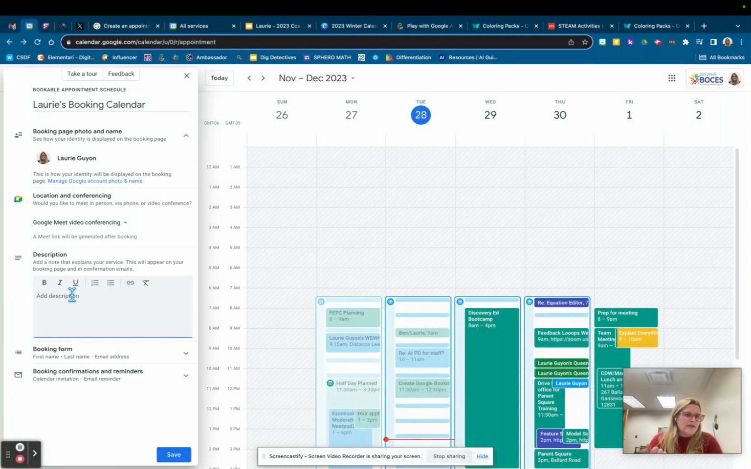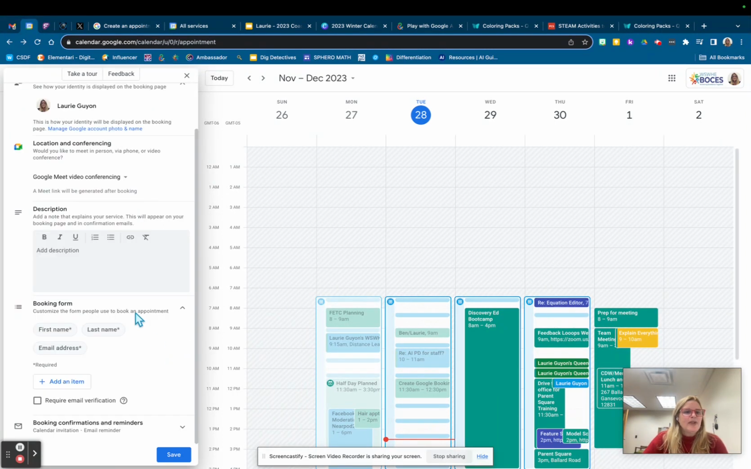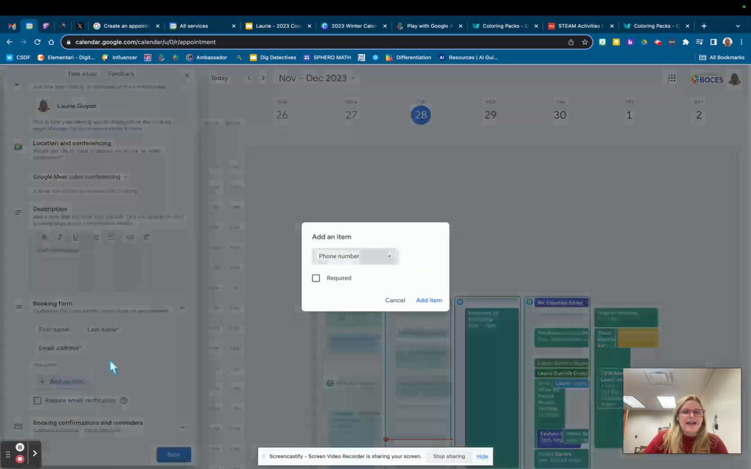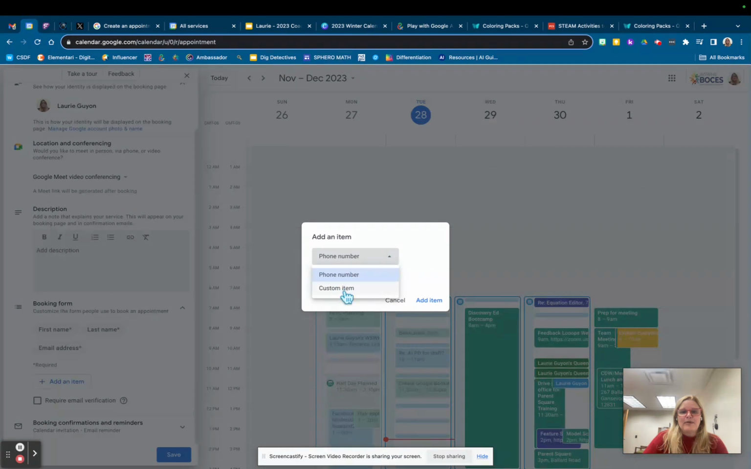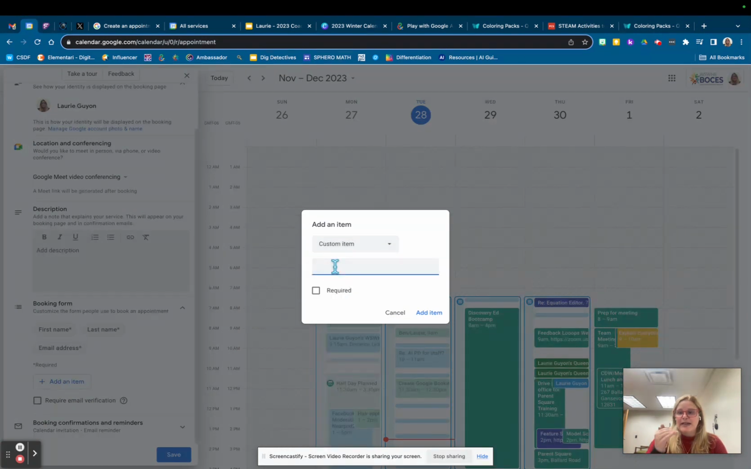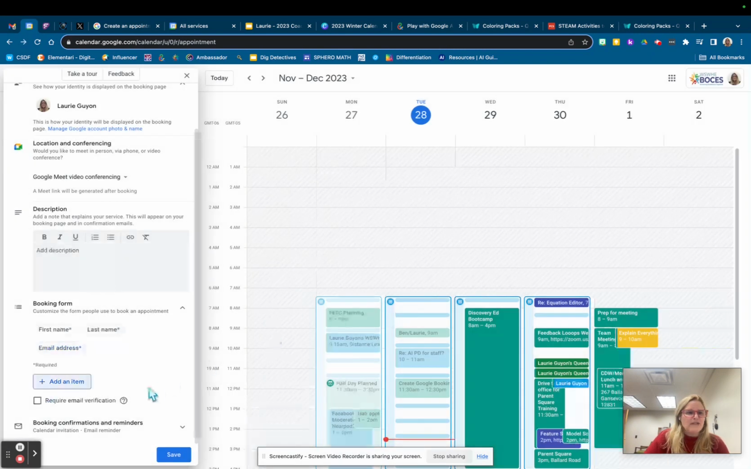You might say, please make sure to fill out these things, or give me this information. You choose what goes in this box. And then beneath the description, you have the ability to do the booking form. So for me, I have first name, last name, email address. I can add items in. So I can say I want their phone number, or I can do a custom item and then write something in. And I'm going to show you what I have on each of mine so you can see that information.